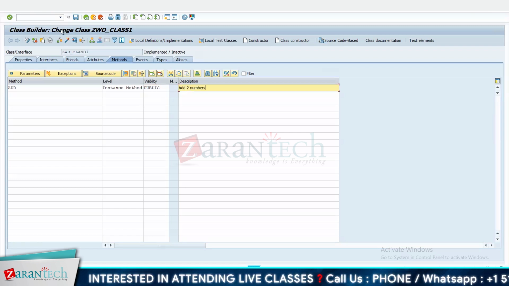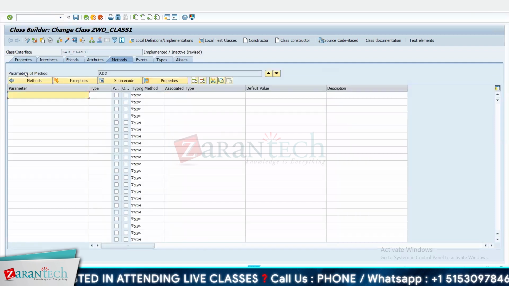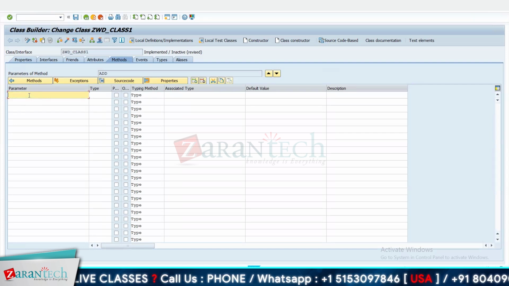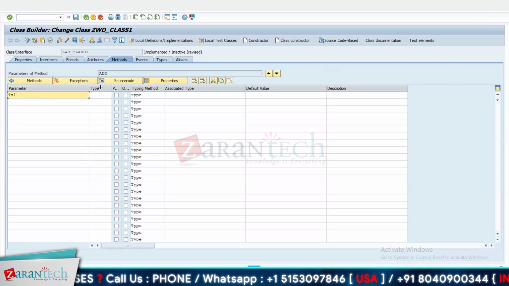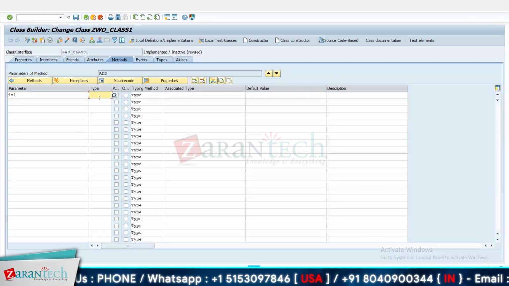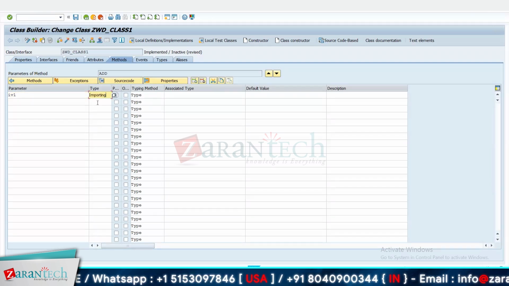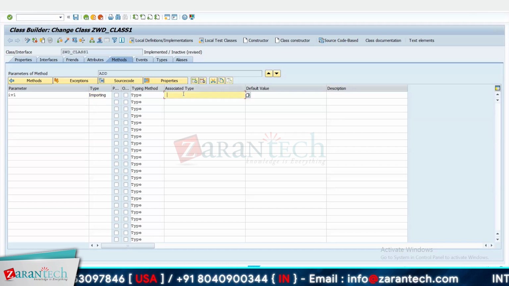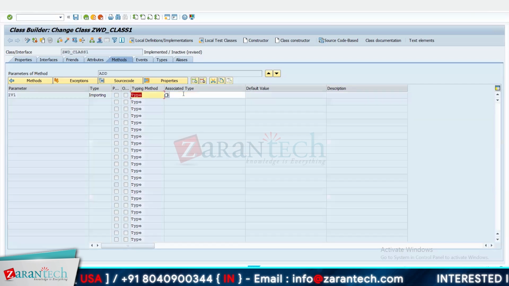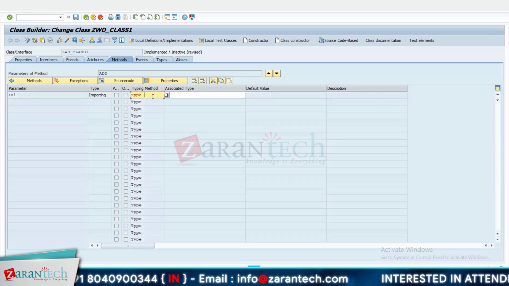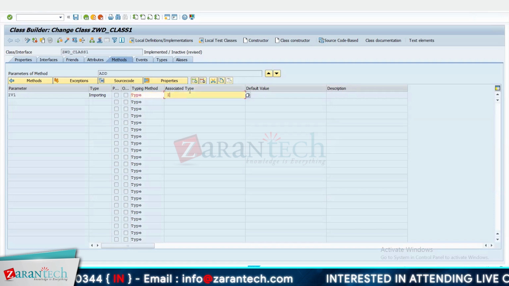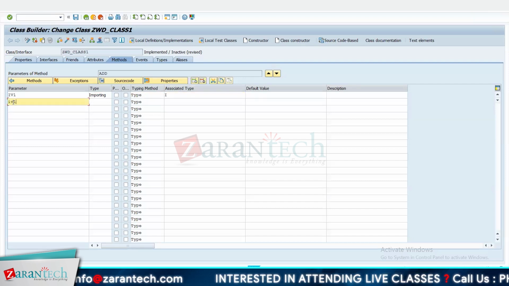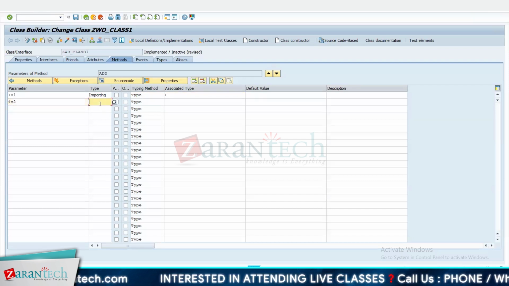I am using a basic example here only. I am not going to create any complex logic, because we are bound by time. So here I will create the parameter IV1, input variable 1. In type, I will choose importing, because we will be getting this from our Web Dynpro. In associated type, I will choose type I. Okay, type I does not exist. Yes, I had given one space before, that's why it was showing type I is not present.